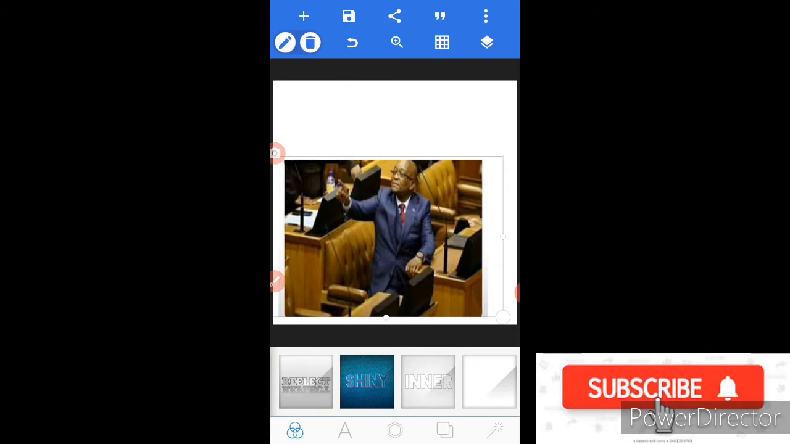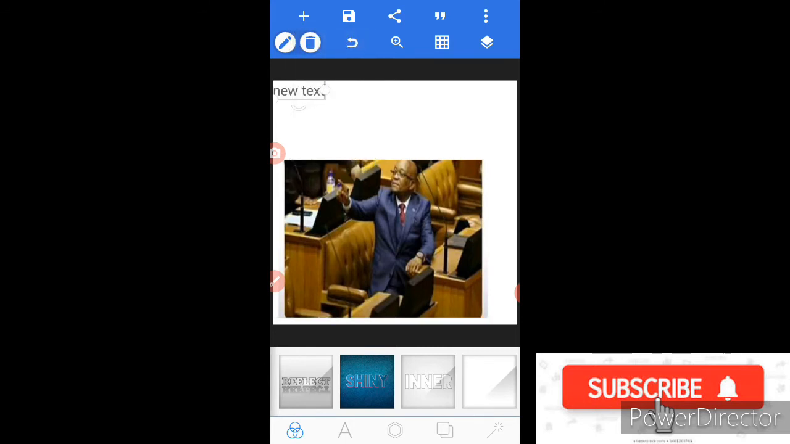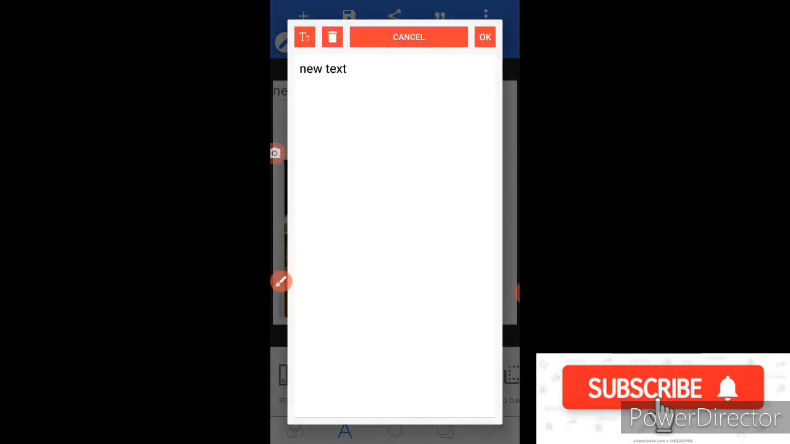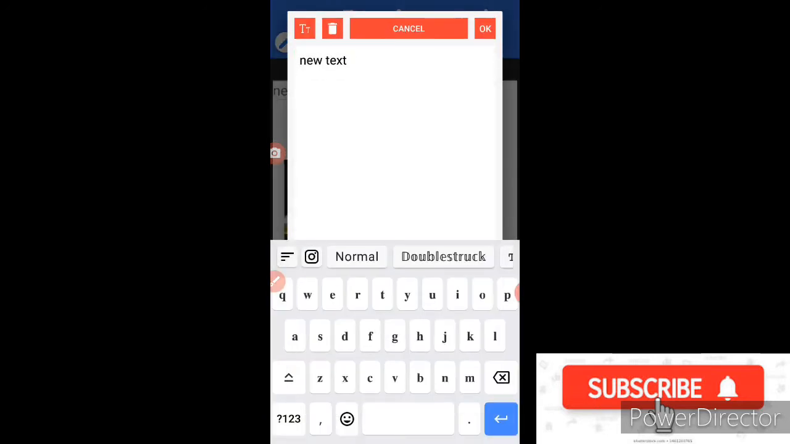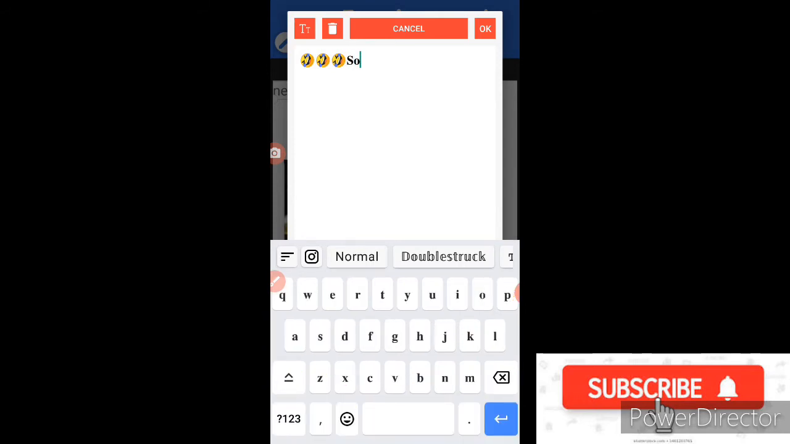Then after that you can add the text that you want. So you can add the text. So you come and then you press this, that A, then you edit, you rub this one and then you add your own text.